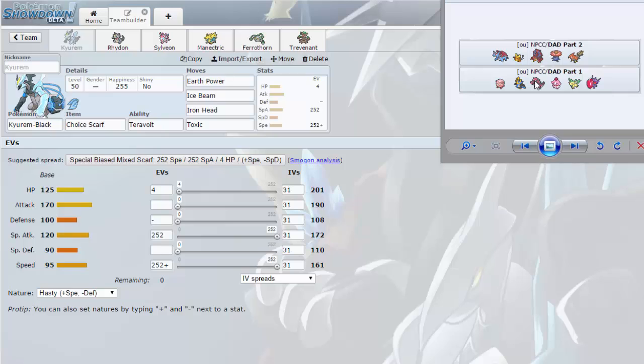I also have Iron Head on this, specifically for Slurpuff. Iron Head and Flash Cannon do the exact same amount with zero, because I'm a special attacking Kyurem Black with zero special, zero attack investment. So I figured I actually had to bring Iron Head, because Slurpuff is a Pokemon that can 6-0 my team.